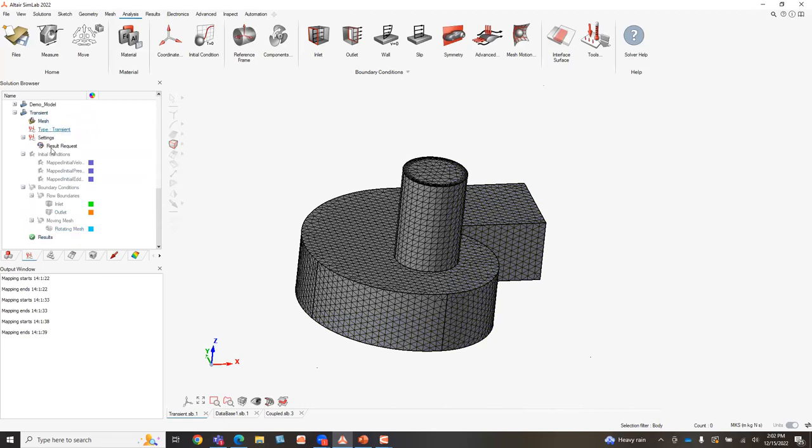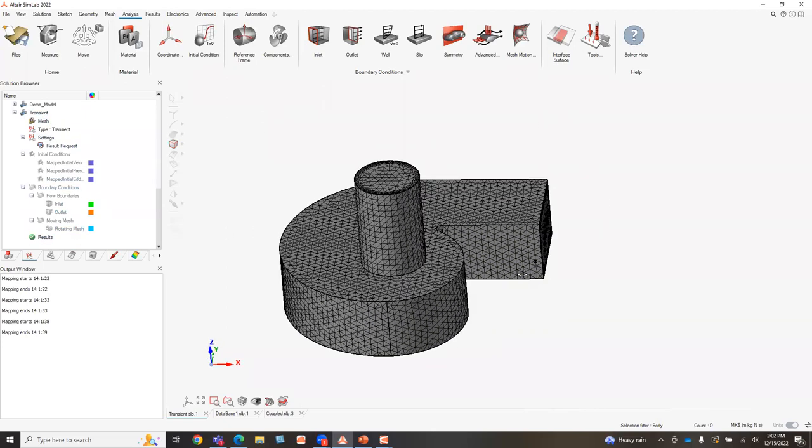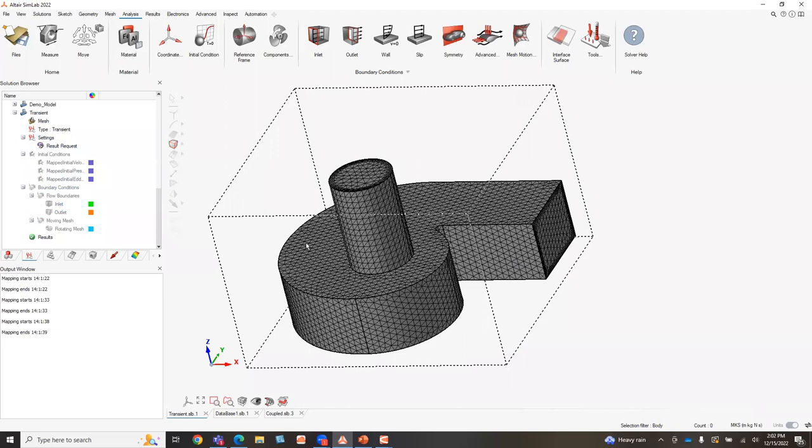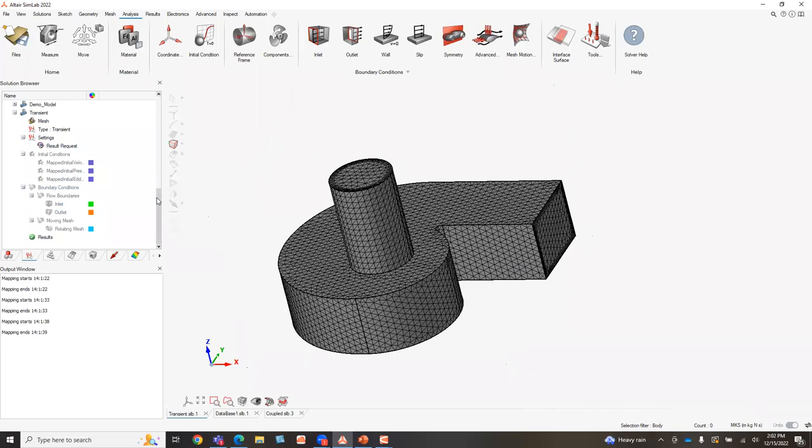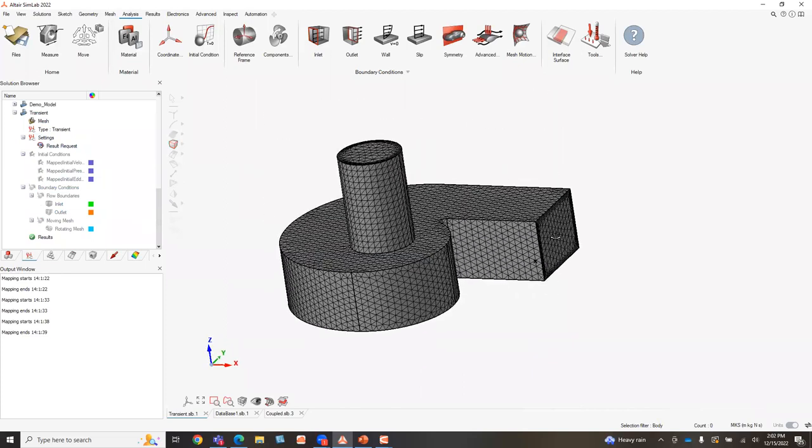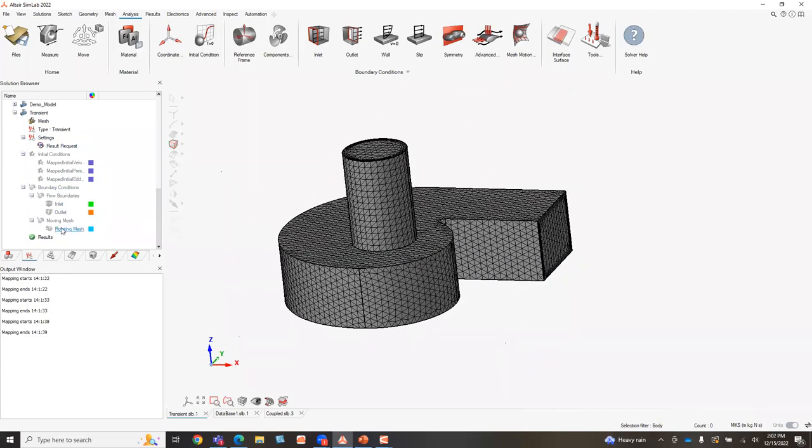So I've already run this model. This model actually ran reasonably quick, in less than 10 minutes on a 4-core machine. When you look at turbo machinery, they can take a long time to solve. So it is something where our solver tends to be very advantageous.